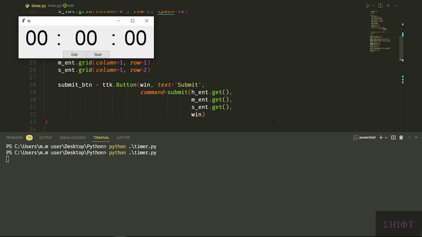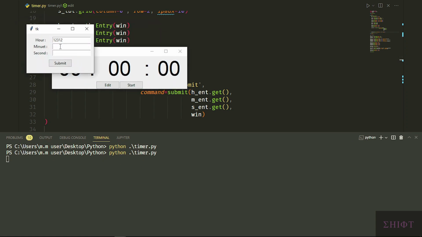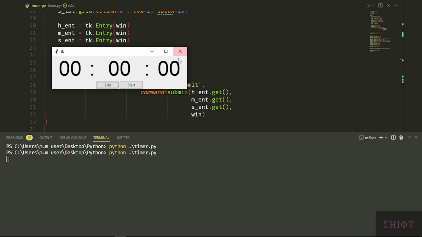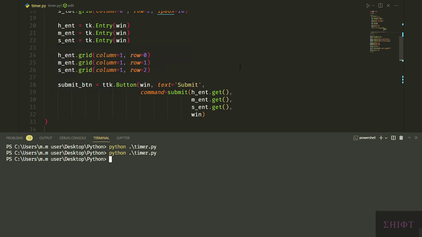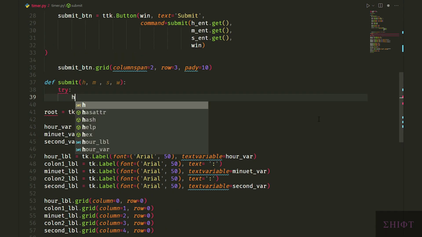Let's test it. As you see, when I click the edit button, we have a new window in which we can enter our desired hours, minutes, and seconds, and then submit it. Now let's tell the computer what to do when the submit button is clicked.